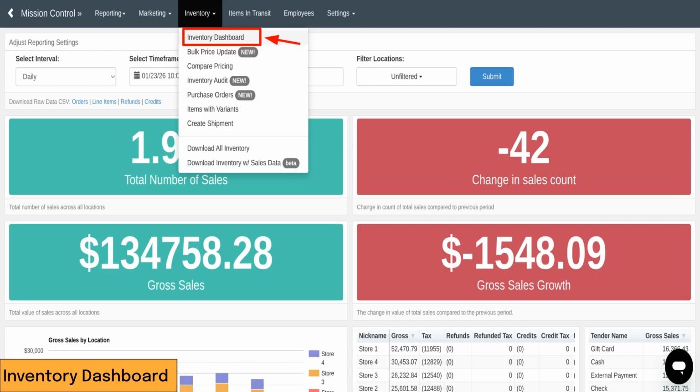To manage your inventory in Mission Control, launch the Mission Control web app from your Clover web dashboard. Navigate to the Inventory tab, then click on Inventory Dashboard from the drop-down options. This will take you to a page where you can create, edit, and transfer inventory.